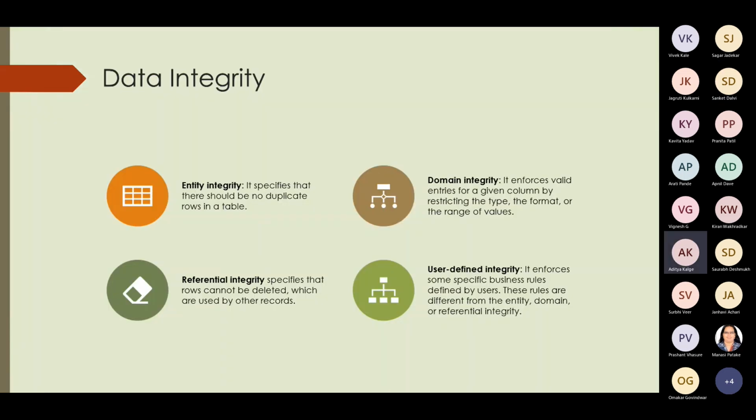So when it comes to the data, the integrity of the data is very much required. So what specifies the integrity for the data in the RDBMS system? Basically, these are the four types of data integrity constraints which we need to consider while creating a relational database, or creating our tables and columns. So basically, the first one is the entity integrity.